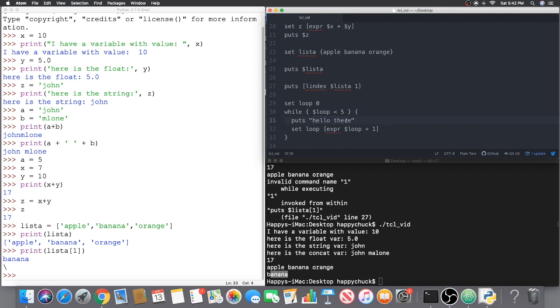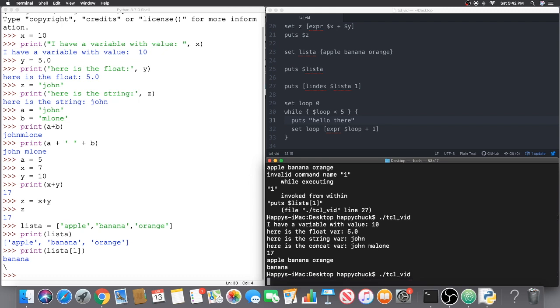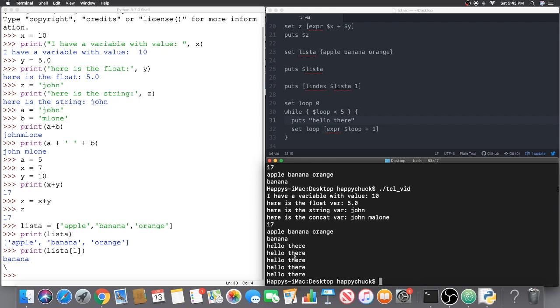So let's just make sure this is what we get here. Come back to the terminal, run this. 1, 2, 3, 4, 5. Wonderful. That's how a while loop works. Mr. Python.